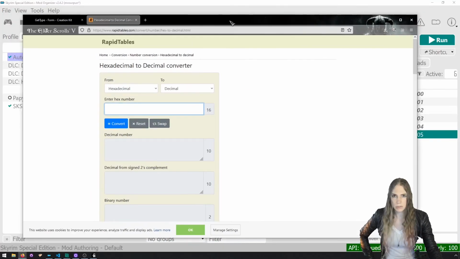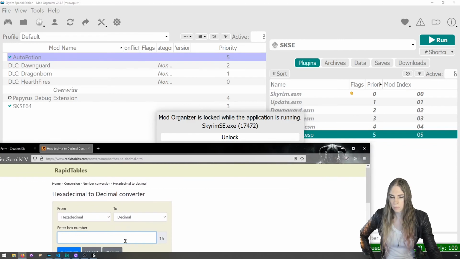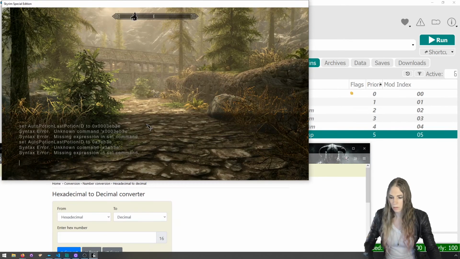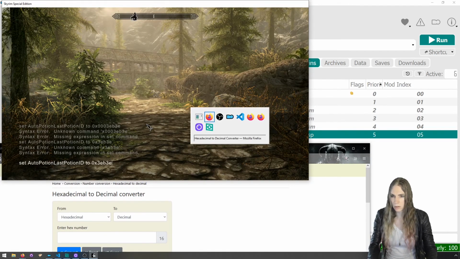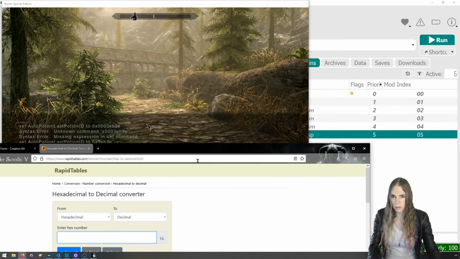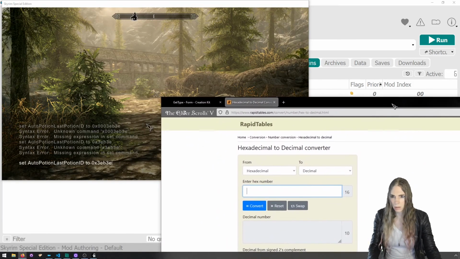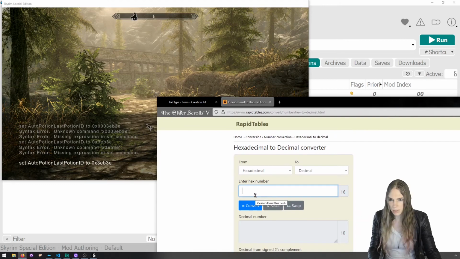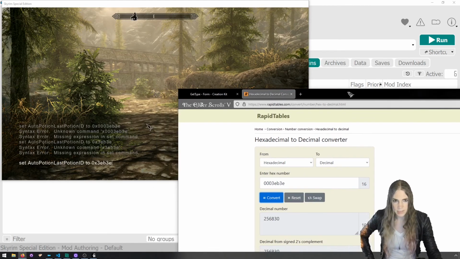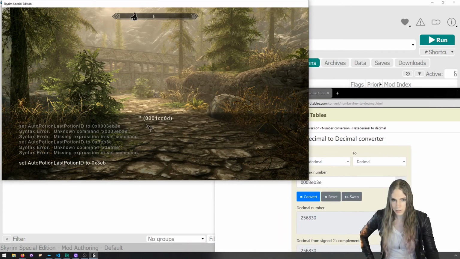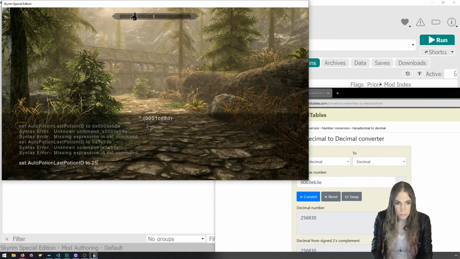How about we just do this? Come on. Hexadecimal is the 0003EB3E. Convert that to a decimal number. So now let's see if that works. I don't know, I've never tried this before. 256830.